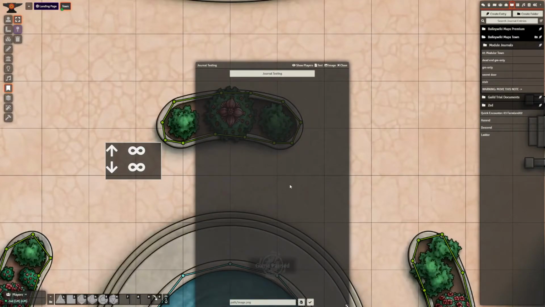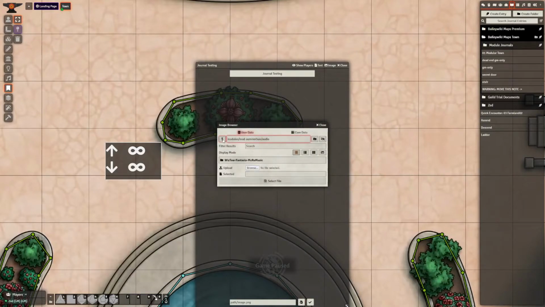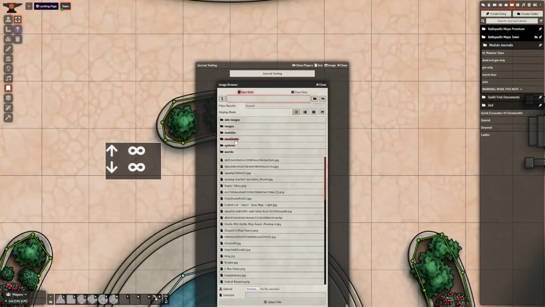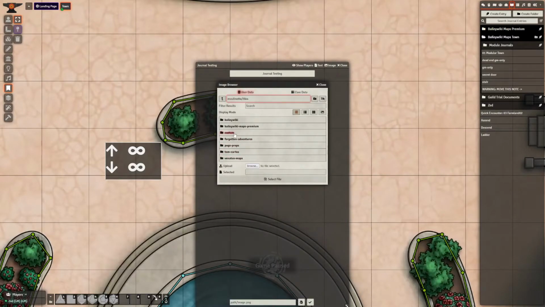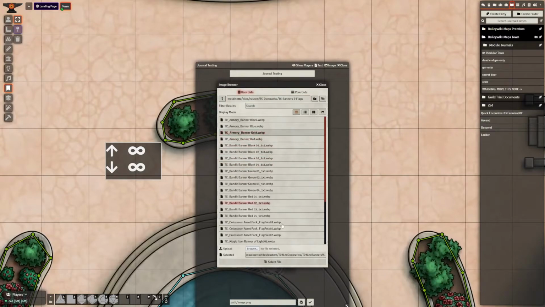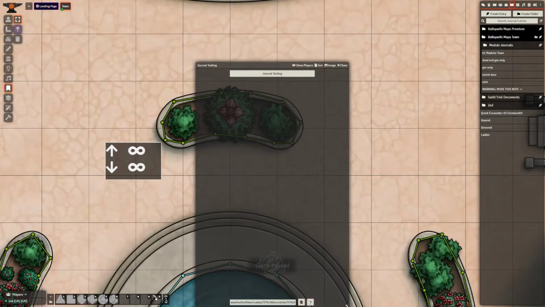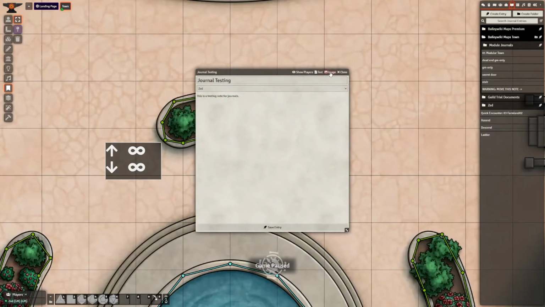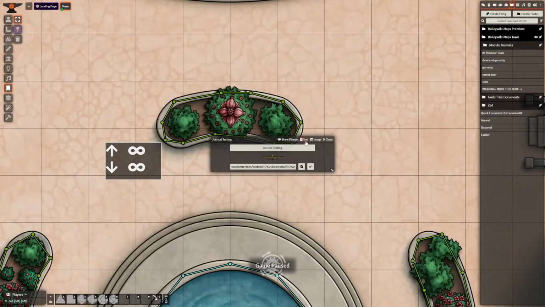If I go image, I can select an image for this. I have a bunch of things in Walnut, tiles, custom, we'll go tongue cards, decorative, we'll go banners and flags, why not? Armory banner gold, select that, and then you'll notice that that is the image associated with that journal. So if we go to image, that's how it looks.